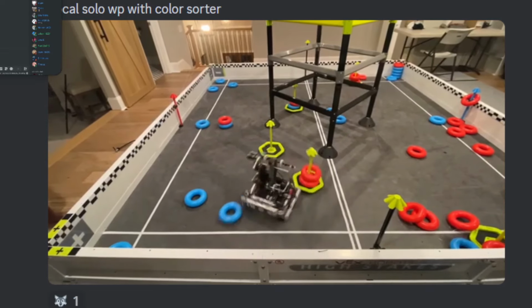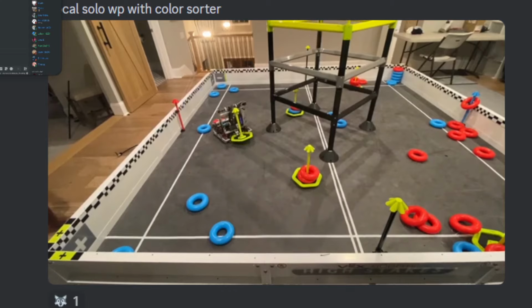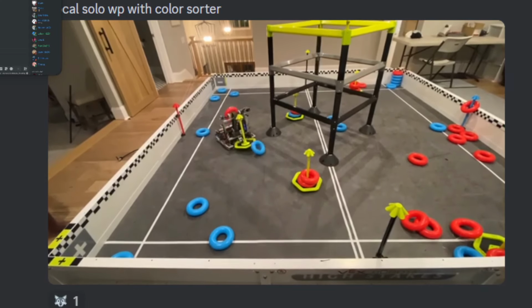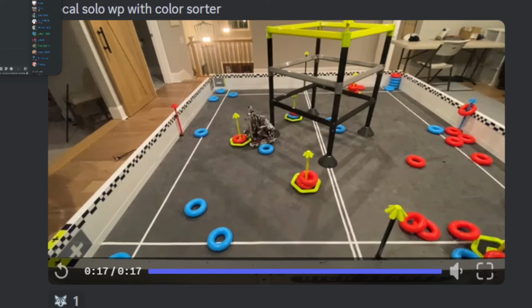Looks pretty nice. I mean, there's some wait time between, looks like PID, but there's nothing wrong with that. And we're going to see their color sorting in play there. I like that. Very safe, right? Color sorting makes it so that there's really no chance where you'll score an opponent ring and give the opponents a top ring and just put yourself at a huge disadvantage.